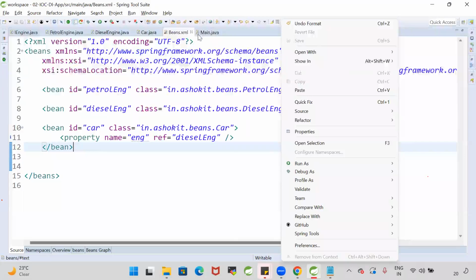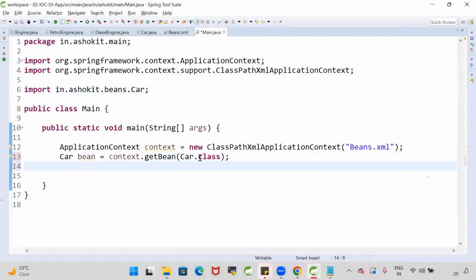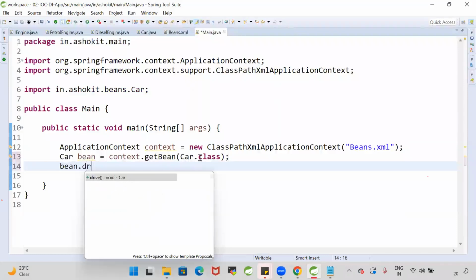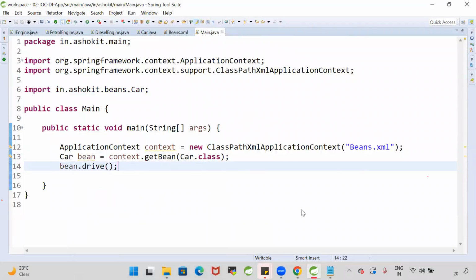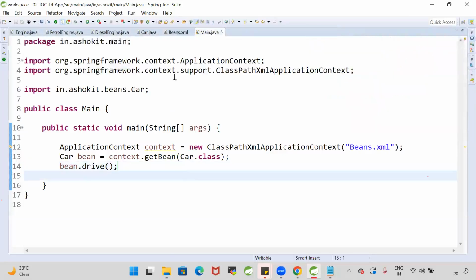Now run this program. We get the car class object, the car bean object. Bean dot drive, I'm calling the drive method. Run as a Java application. Now see. Petrol engine, diesel engine, car param constructor, set ENG method called, diesel engine started, journey started.